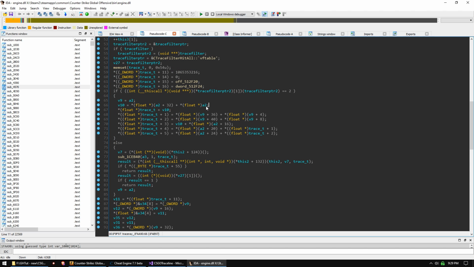We see some math here with A2. I'm trying to figure out why these variables are so, like, you would normally see plus 4, plus 8, plus C, you know? But in this case, we just see plus 1, 2, 3, 4, 5. You see plus 1, plus 2, plus 3, but each one of these things it's assigning is a float. And that is because this is pointer arithmetic.